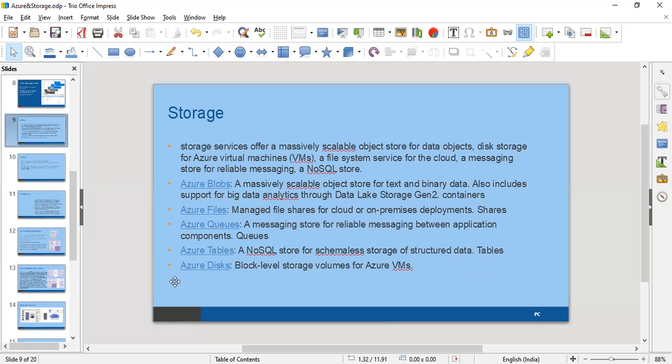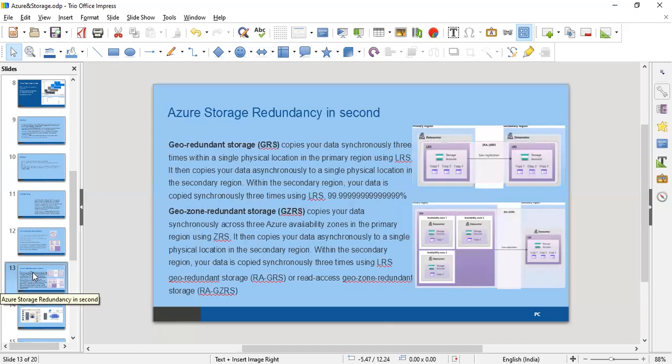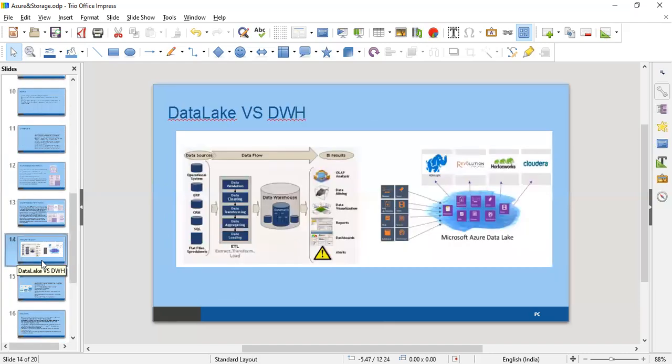Azure blob is the actual storage mechanism which is useful for storing text and binary data. Basically it's used for big data analytics in the form of data lake storage, because it has two things. One is the Azure blob storage, normal blob storage, as well as Data Lake Gen 2 storage also. There will be a setting which turns Azure blob into a data lake storage. We will talk about that in detail when we go to the practical.